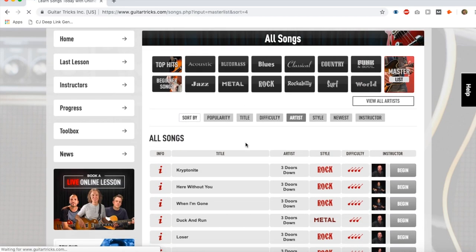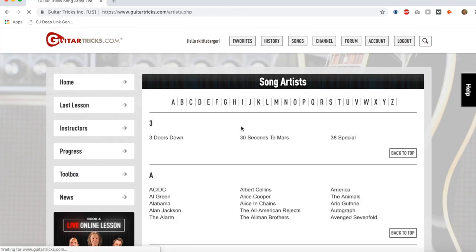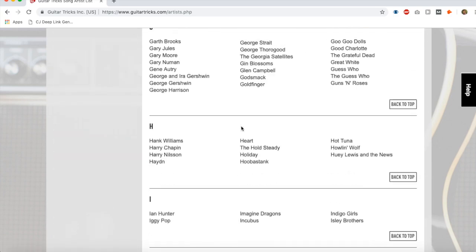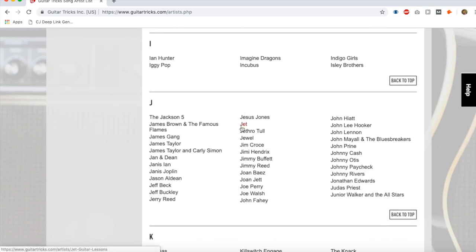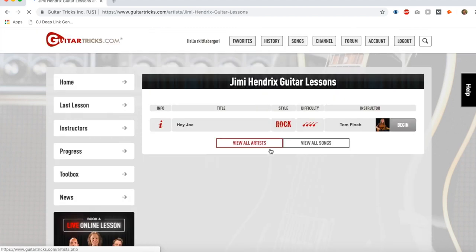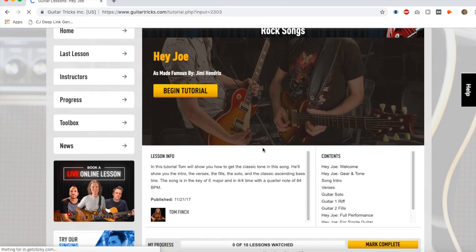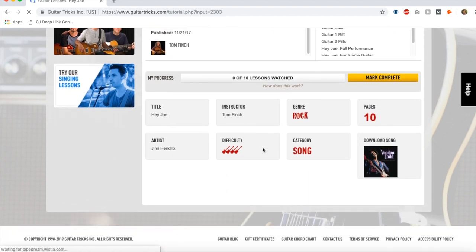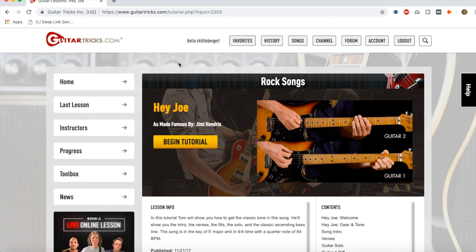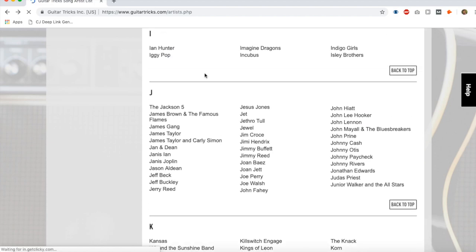So just for example, if we go to the Jimi Hendrix songs, we used to get a lot of questions about why they didn't have any Jimi Hendrix stuff on there. Let's see, they have a section here, and yeah, they only have one song. They have Hey Joe, and I'm pretty sure that was because of licensing issues.